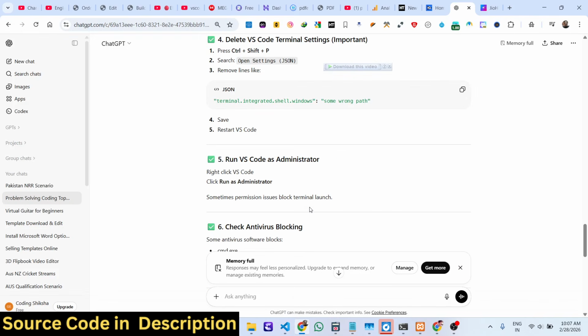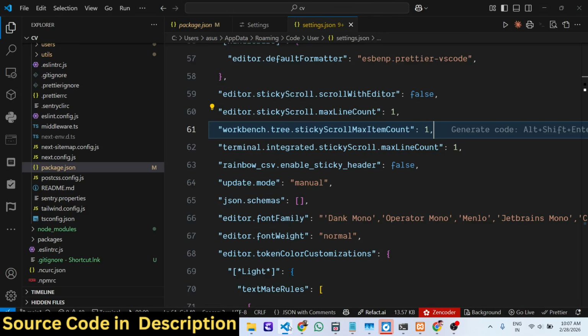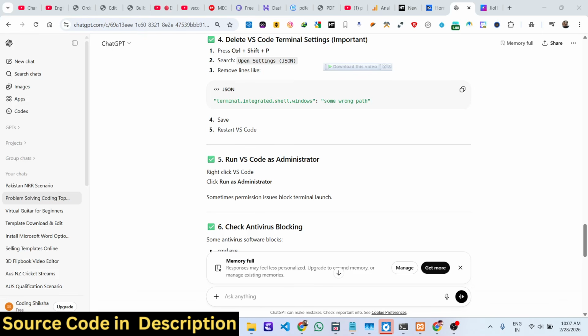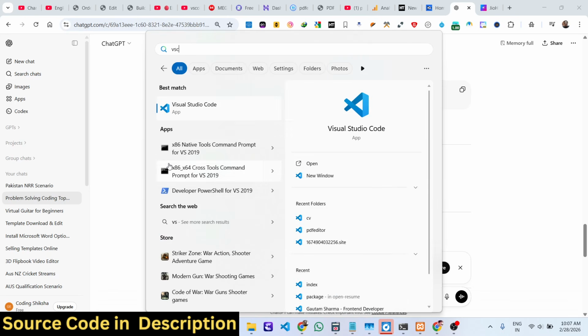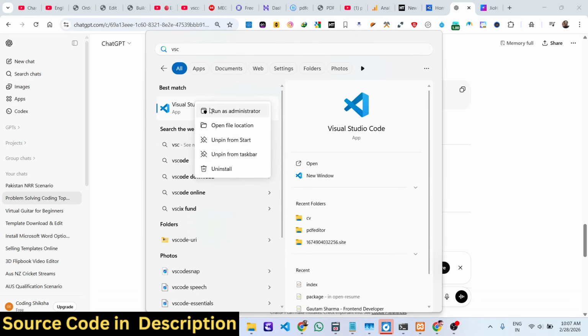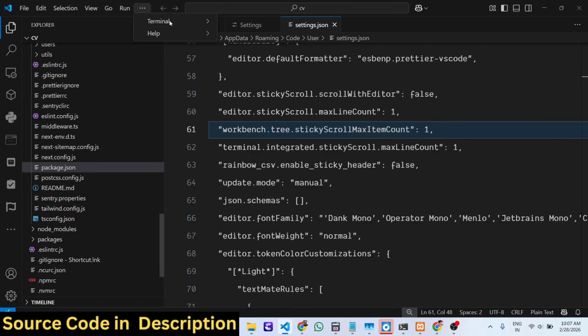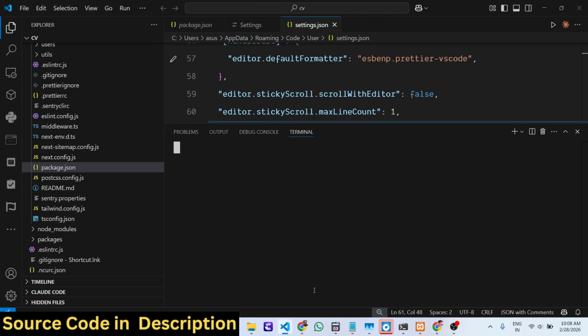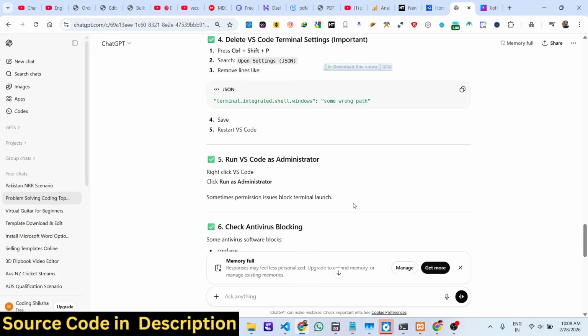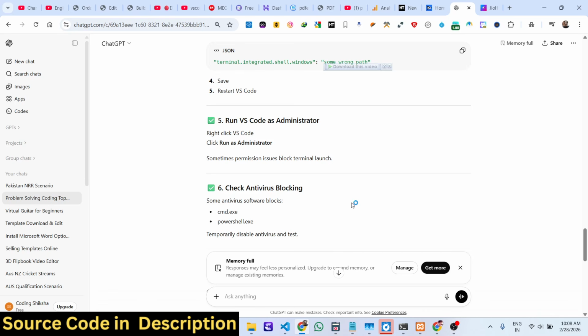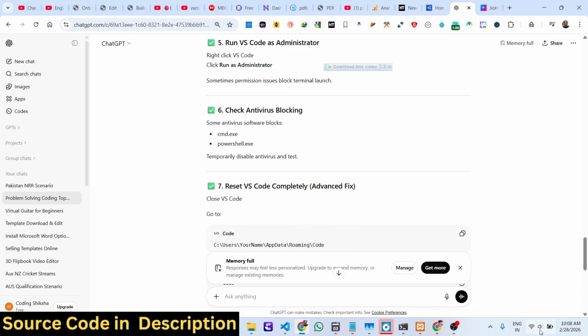And then restart. If it doesn't work, then you basically open VS Code using administrative privileges. So right click, run as administrator, and then open VS Code like this, and then again select terminal. This will also solve the problem. If it doesn't solve the problem, then simply check if you are running any sort of antivirus. You need to disable that antivirus and then run VS Code.